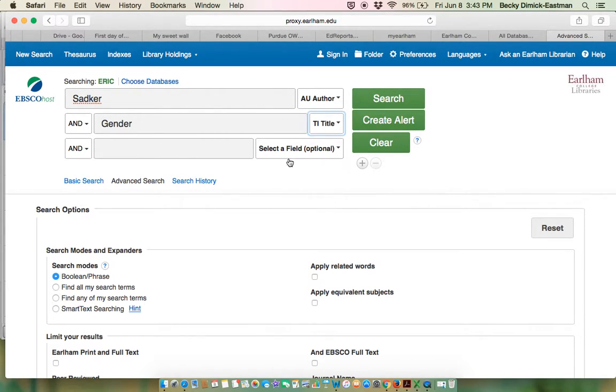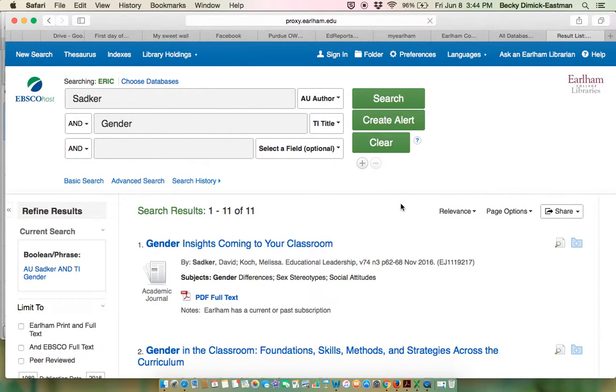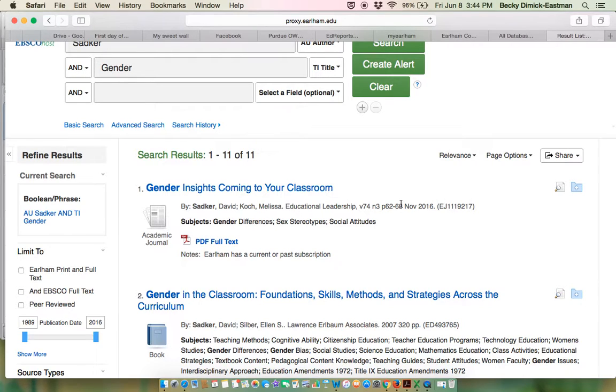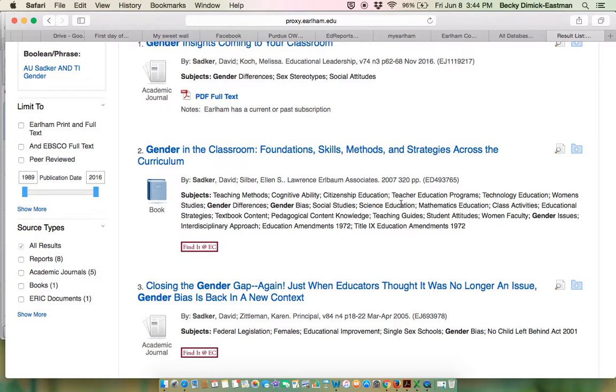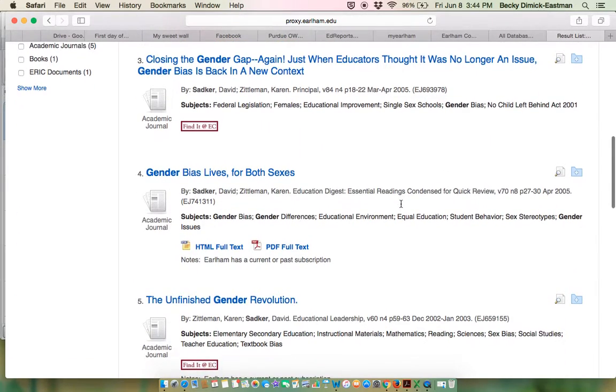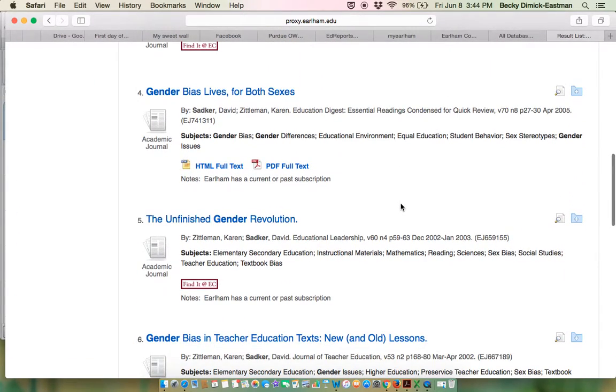You could just leave it as select a field, optional, if you just wanted to use a keyword or were searching for a topic. We'll learn more about that later. Clicking search. Okay, so it turns out that David Sadker's work is mostly in gender, so there are going to be many articles that come up. We want gender bias lists for both sexes, and luckily for us, there's a PDF with the full text right here.